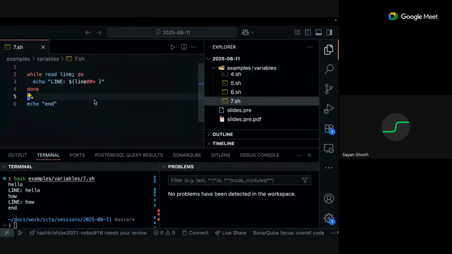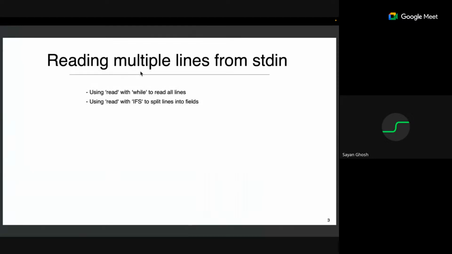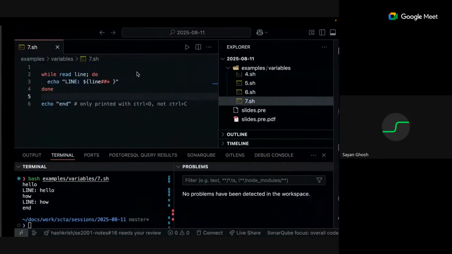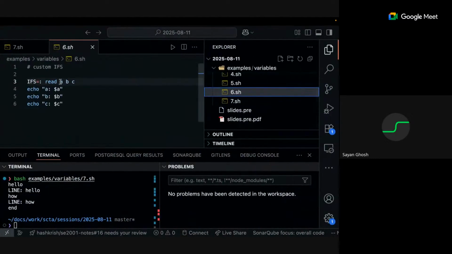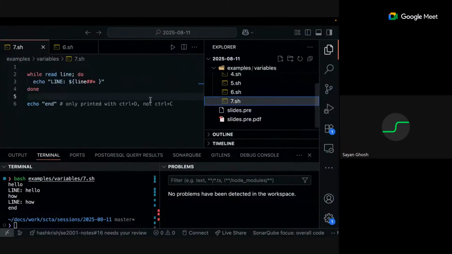Let's add that here. If you forget, it's only printed with Control D, not Control C. Okay, so this is how you can take multi-line input in Bash, like from the standard input. And then you can club it with what we saw here, right? You can use IFS here also, and you can split it. So I'll leave that up to you.